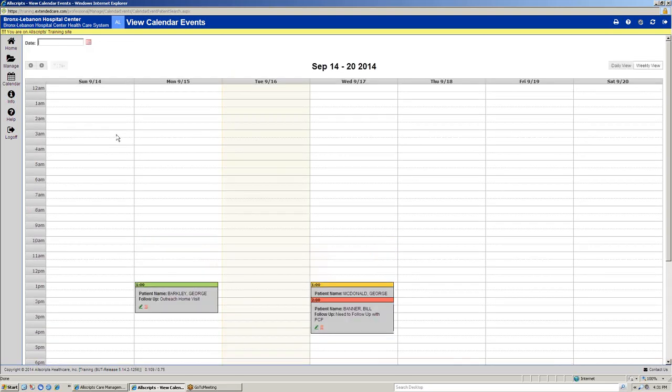So that's the main functions of the calendar. I will also show you how to add them later once you're within a patient profile. This does not link up to Outlook, and it does not send you reminders, but when you do log in, it brings you to the daily view.